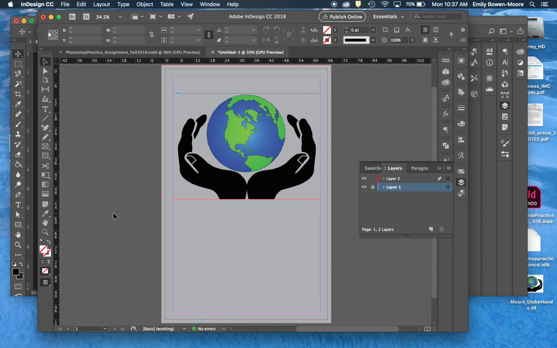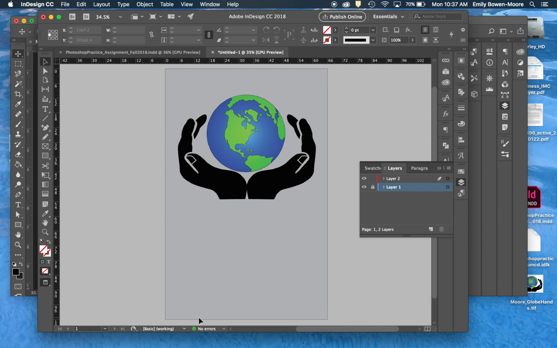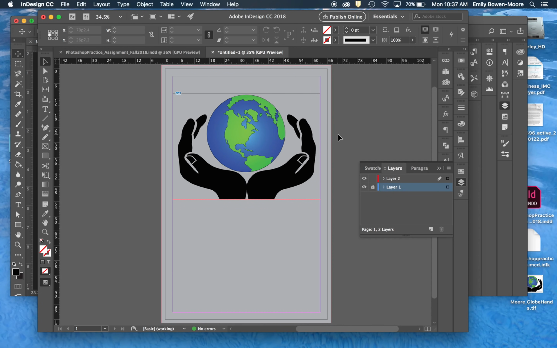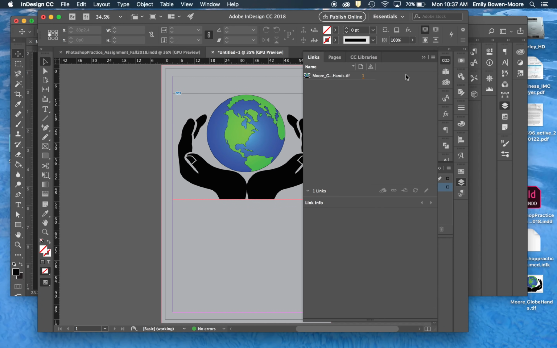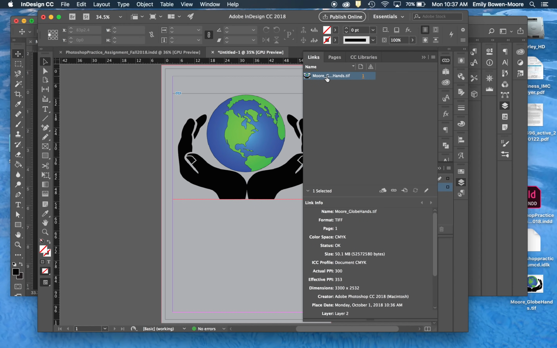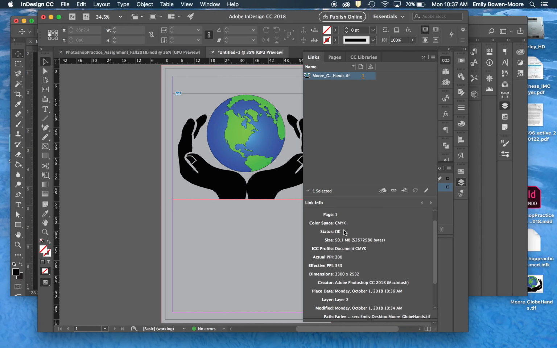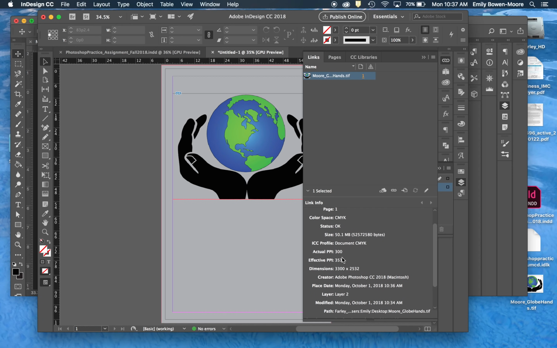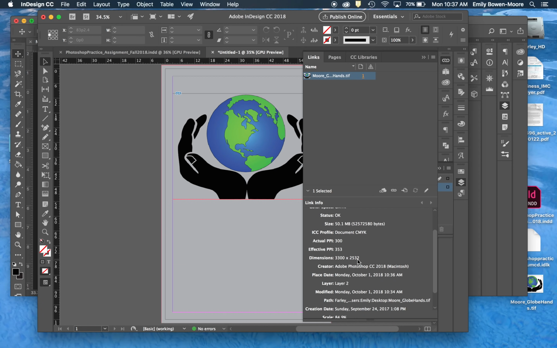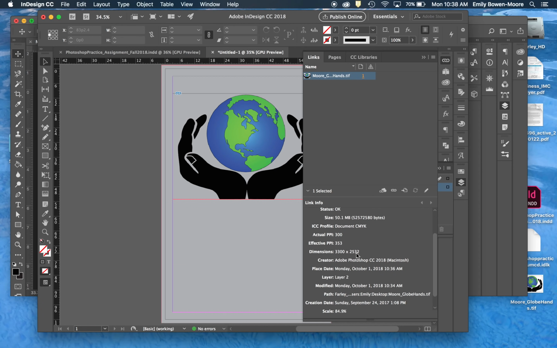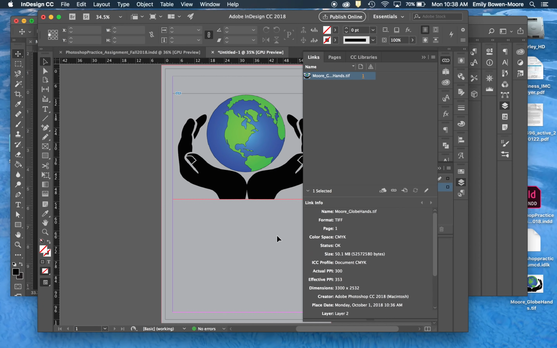We see that our background is transparent. If we look at print view, we can see that there. Okay, so this is basically the practice. When we go to our links window up here, we can see the image that we placed, and I can see the information on this image. I can see that it's CMYK color mode. I can see that it's high resolution. My actual PPI is 300, and the size and dimensions, they have it in pixels, so it's a little different, but it is large enough there.